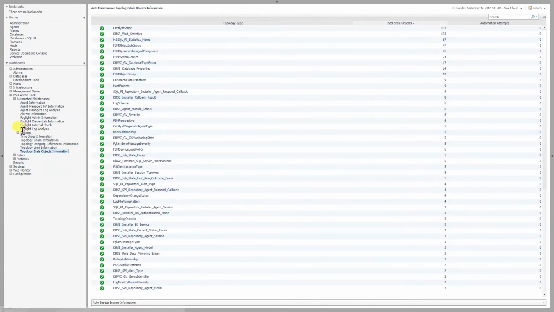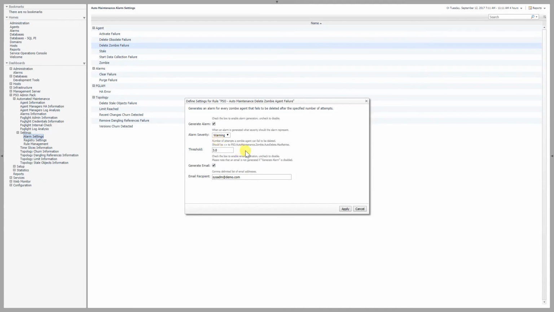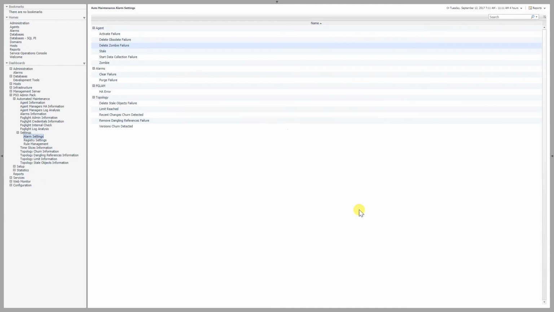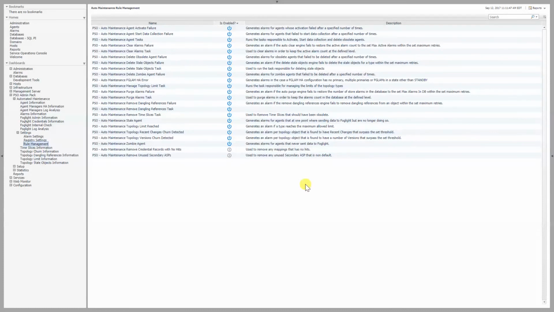The solution can be fully managed using the bundled settings screens. The Alarm Settings dashboard allows you to fully manage all things related to alarms, like thresholds and emails. The Registry Settings dashboard allows you to fully manage all the registry variables used by the solution. The Rule Management dashboard is where you can disable or enable rules as well as edit them.